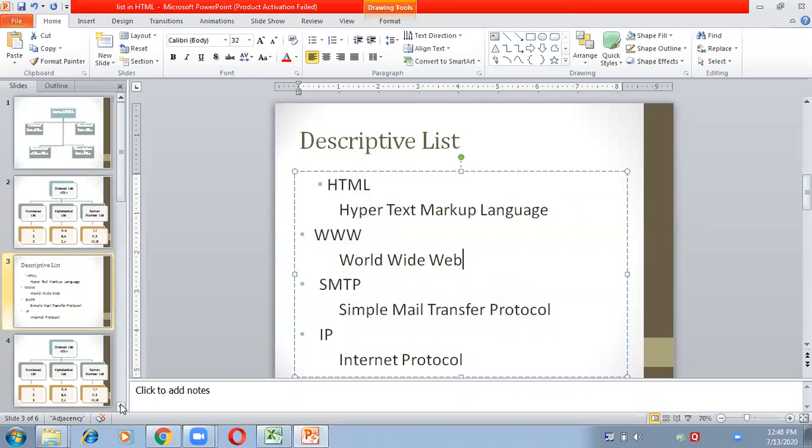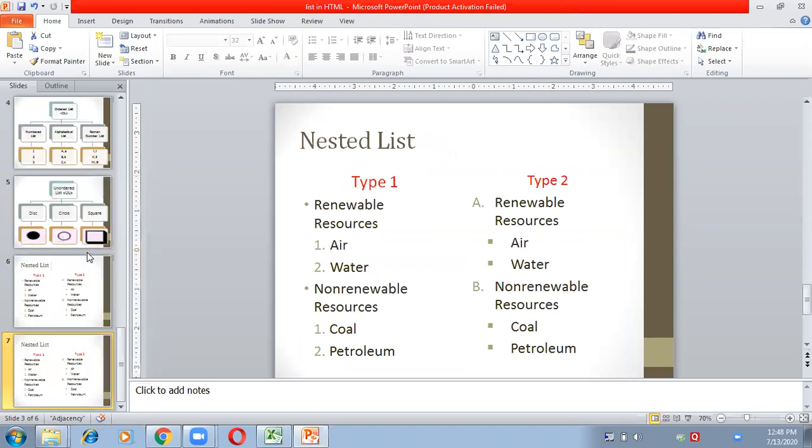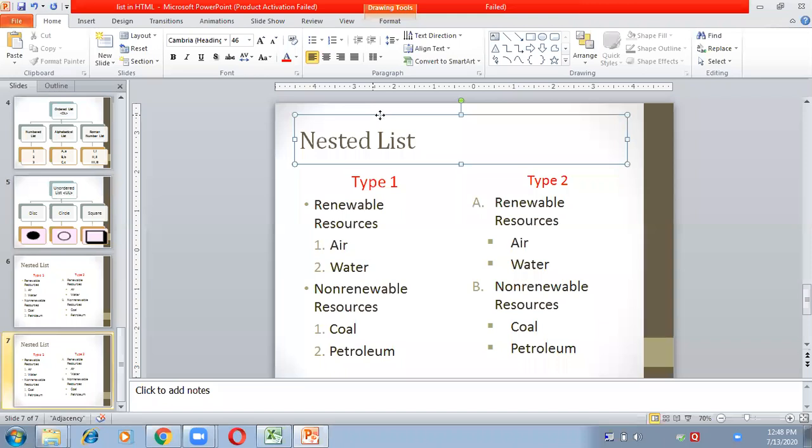Now next is, suppose I have to add a table in my presentation. I have created a duplicate slide.